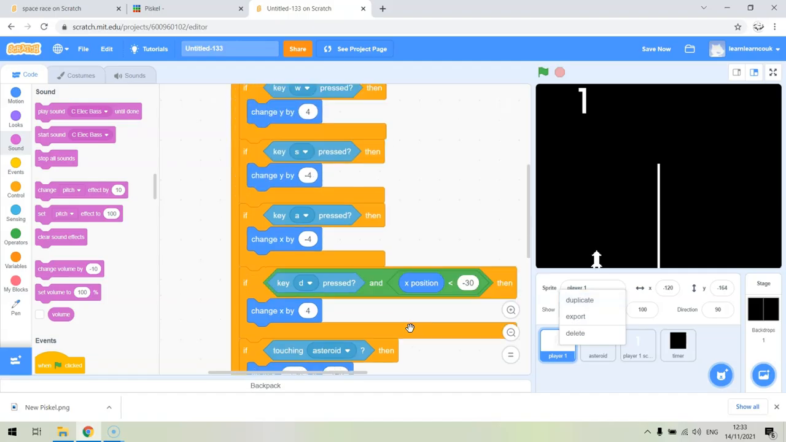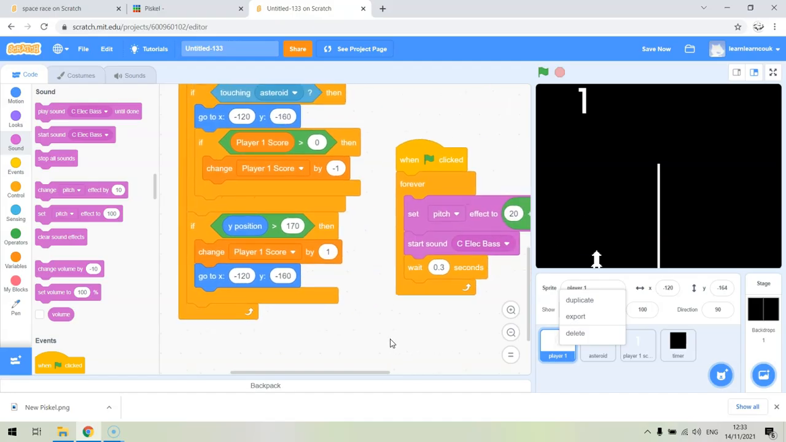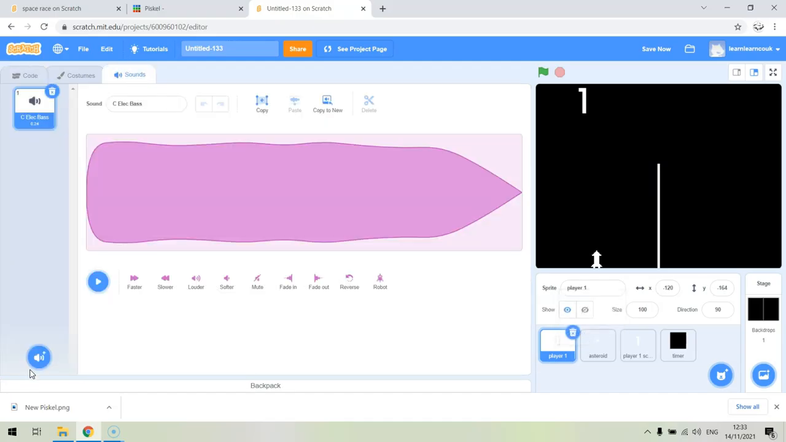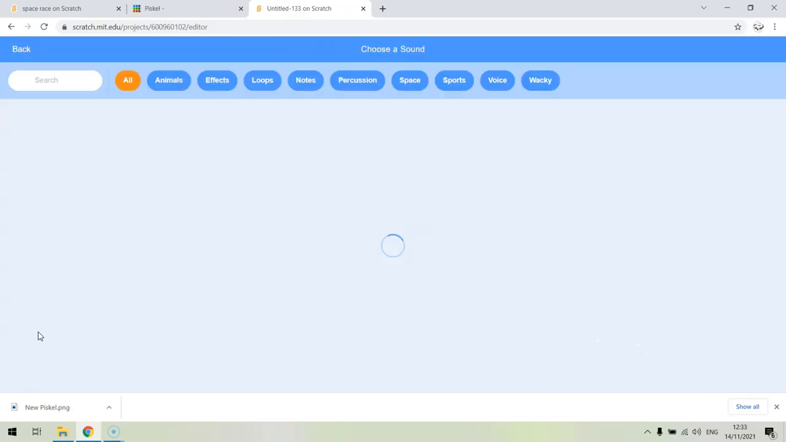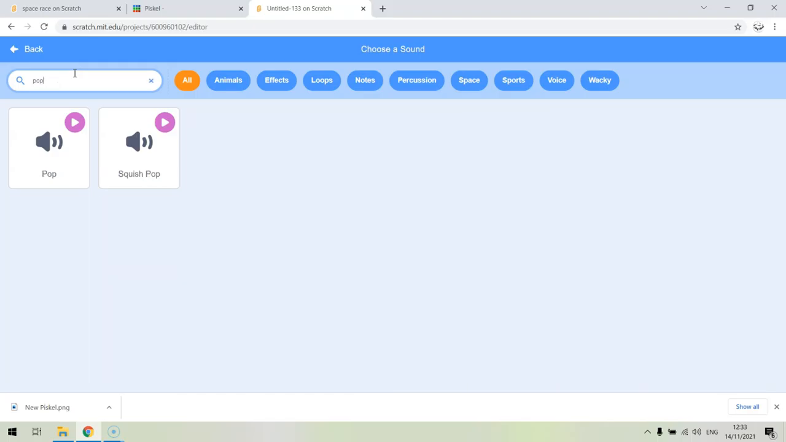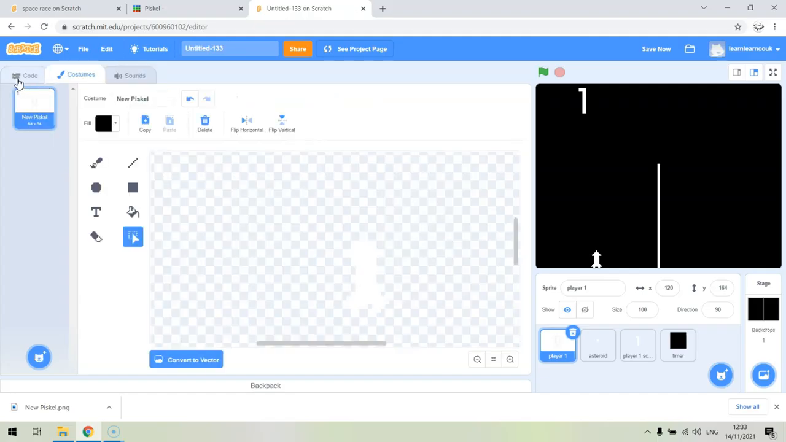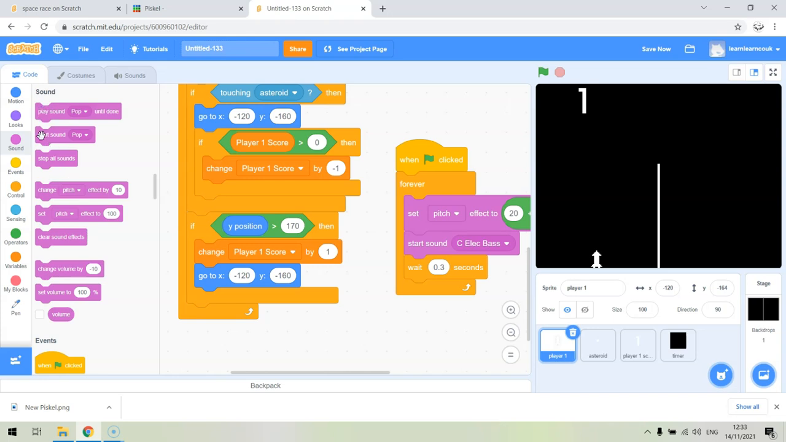Oh, actually, no, before we do that, let's add a sound effect for if we crash. That would be a good one, isn't it? So let's add a quick sound effect. Click sounds and choose a sound. I'm going to do pop, I think. Yeah, I'll do pop. You can add whatever sound effect you want. So when they hit an asteroid, we're going to do a pop.